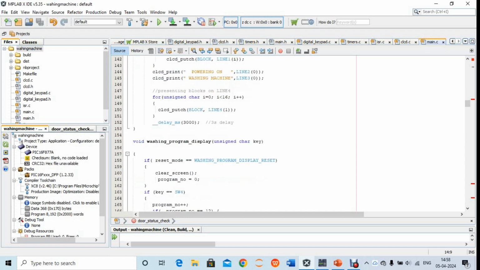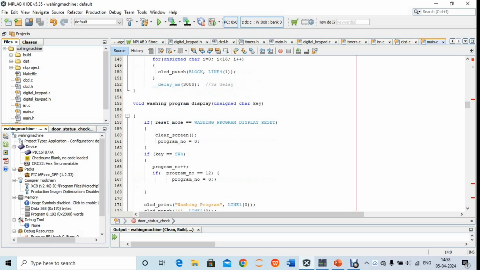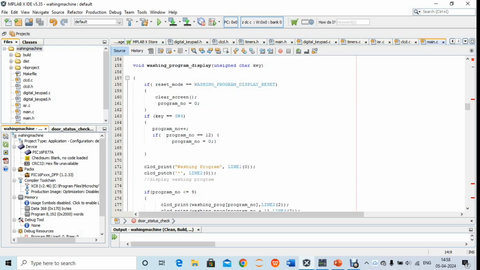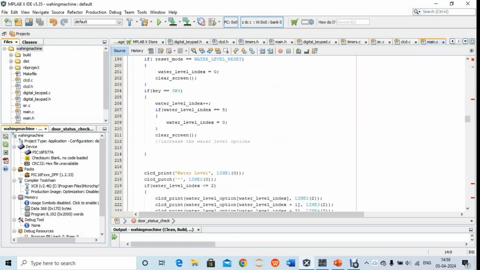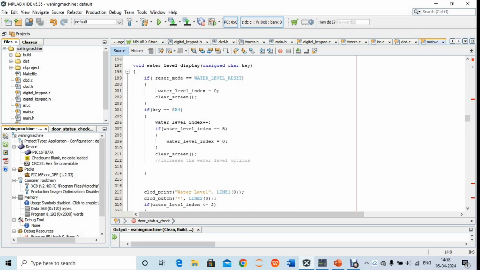For the washing program display, based on the switch we have pressed, it navigates to the particular function. These are all written for the washing program. And this is the code for the water level display.